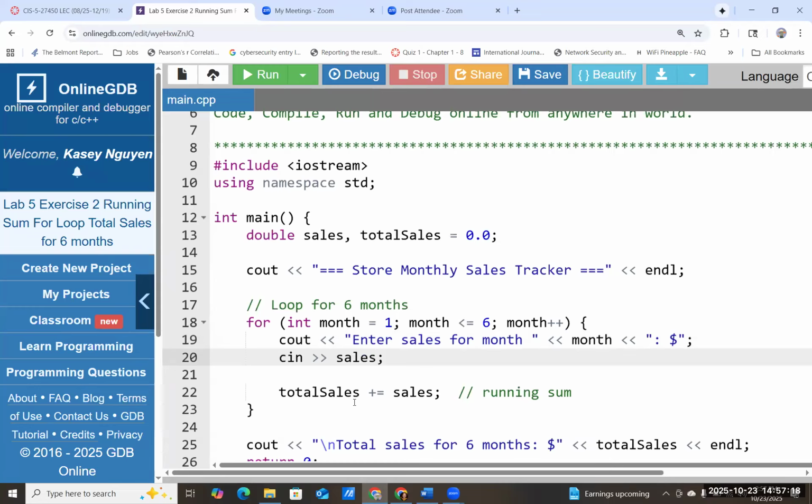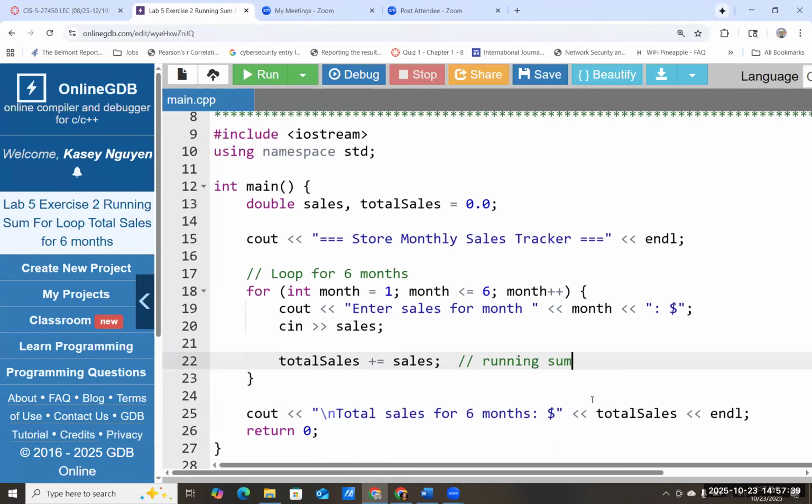And then below it, I would have a total sales variable, which I declare up here. And I want to be able to add up each month's sales as it loops. So that is considered a running sum part. And similar to the other 2 programs, at the end, I want to display the total sales for my 6 months and bring down your variable value after the end of the 6th loop, and then endl and return 0.